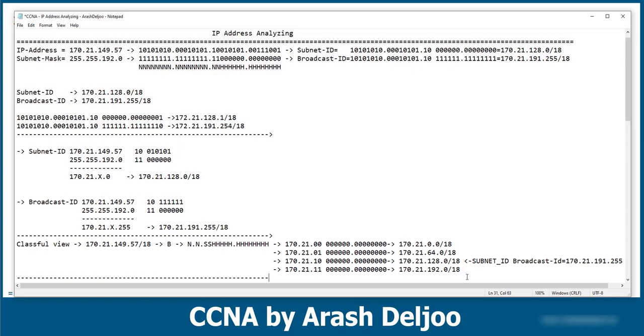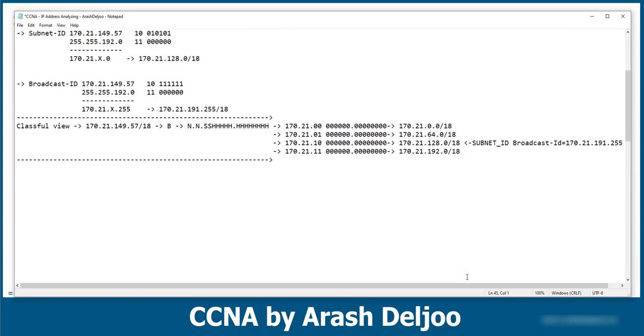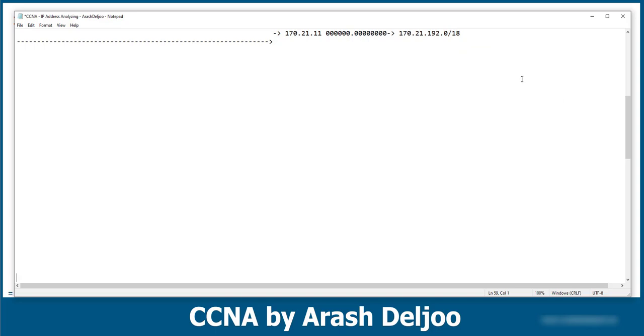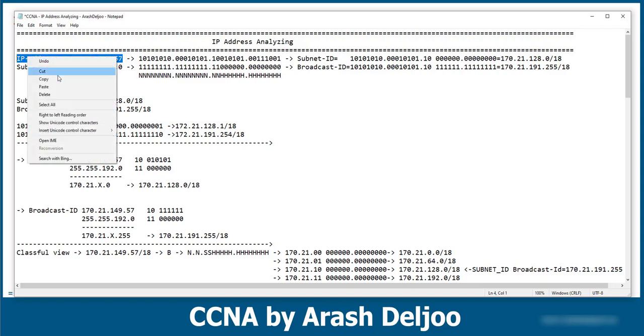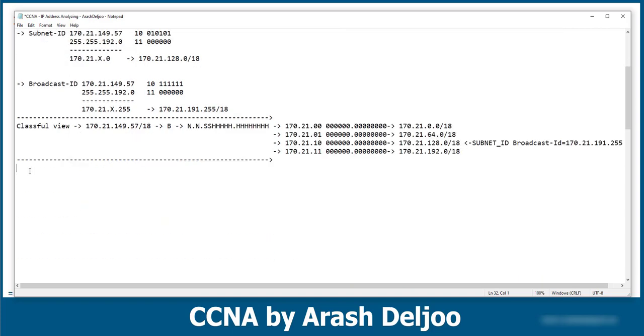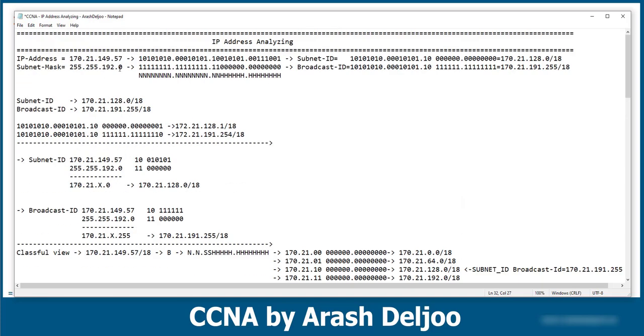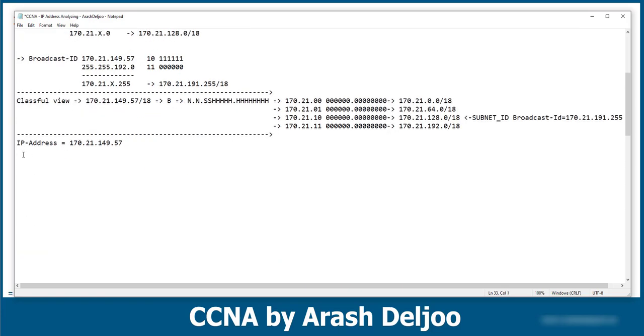You know that our IP address, let me write our IP address again. This is our IP address. Okay, let me copy from here. This is our IP address, and also we have one subnet mask. This is the subnet mask. We need to find the subnet ID, the broadcast ID, and usable address range.